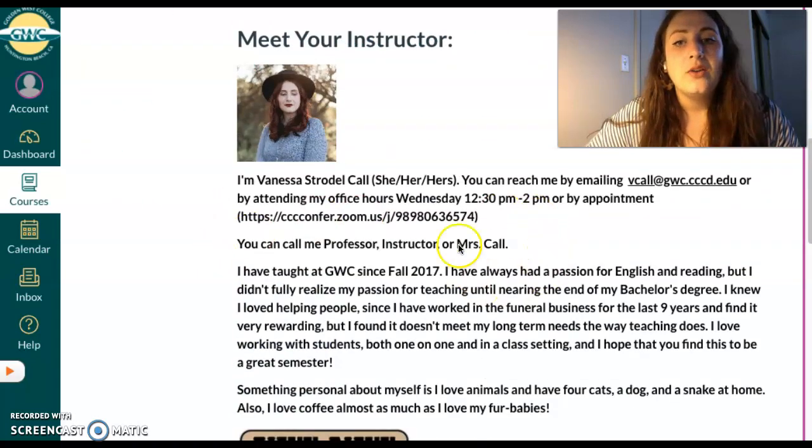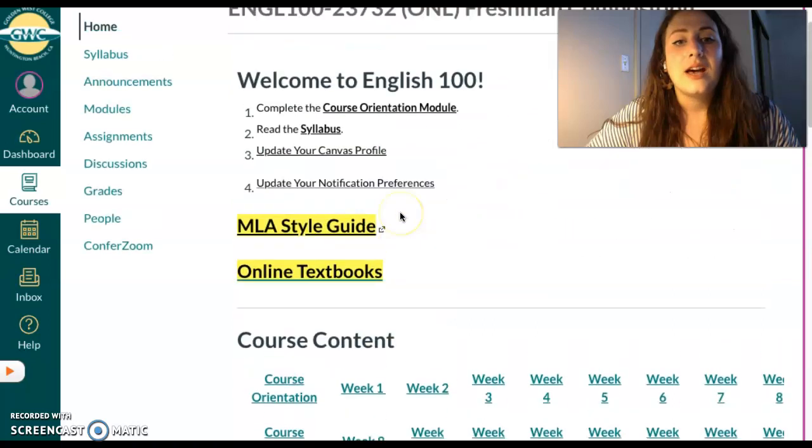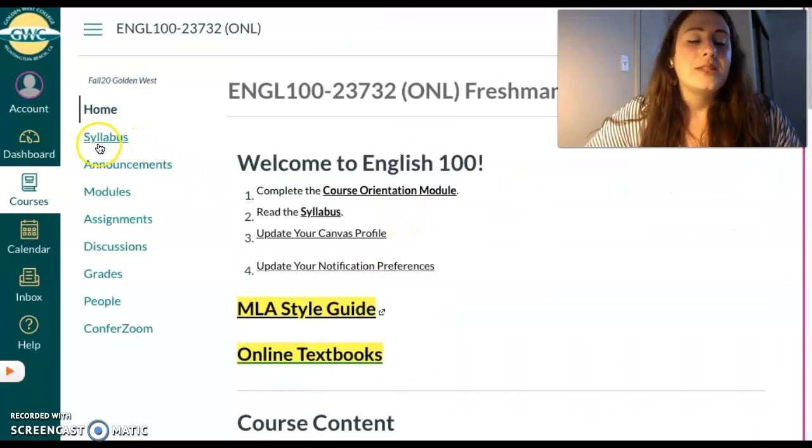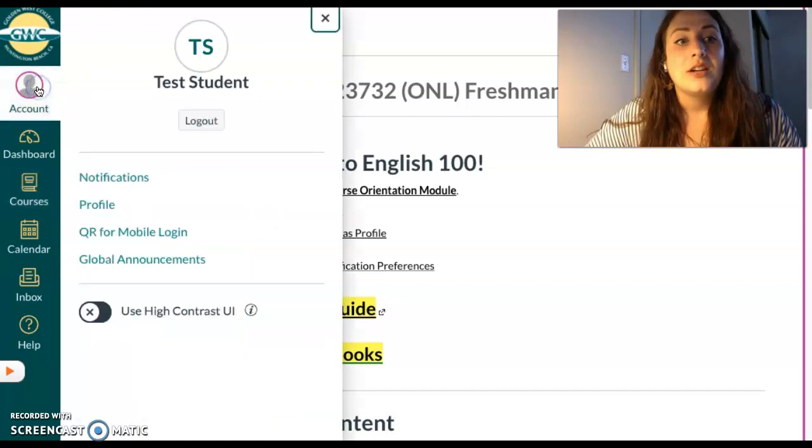I have a little bio here, and you can see my office hours are posted here, and all my ally stickers. Besides that, you're going to need to update some of your preferences, like notifications. If you want to update your picture and your notifications, you'll just come over here to account and click on it, and you'll notice you can update your notifications, and you can update your profile, which is where you can do the pictures.